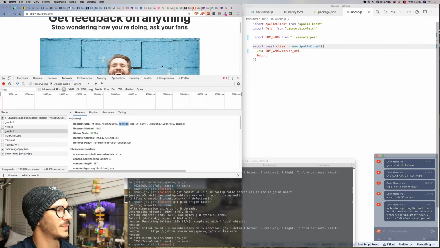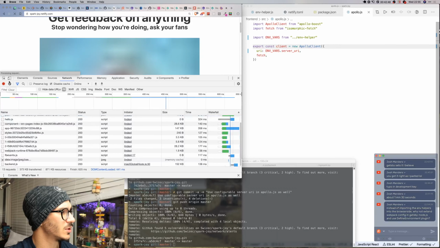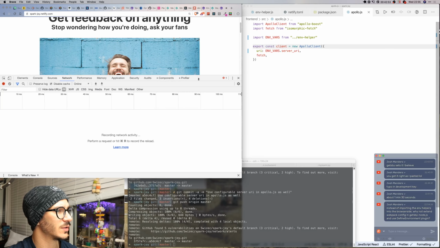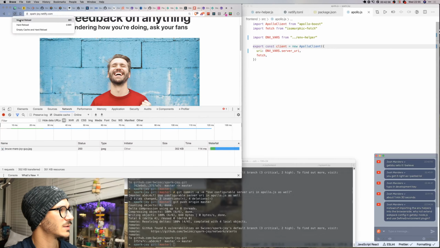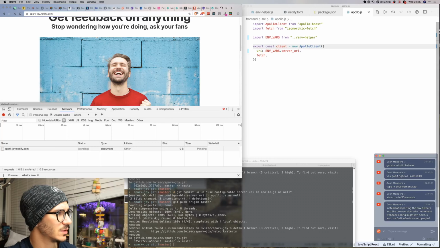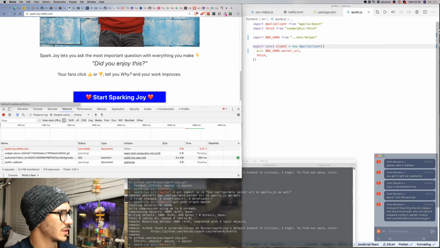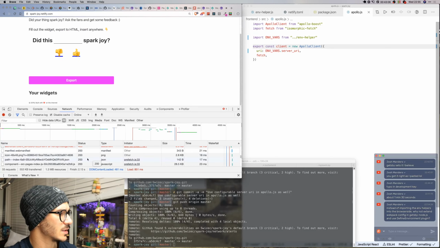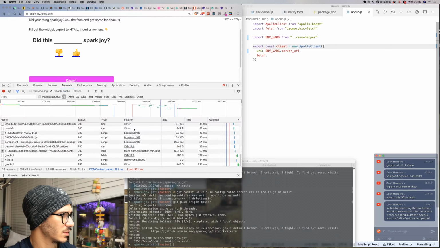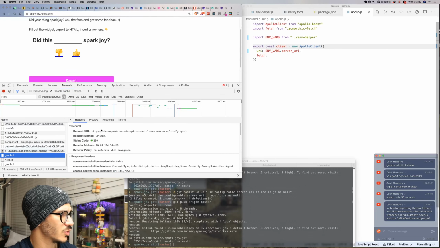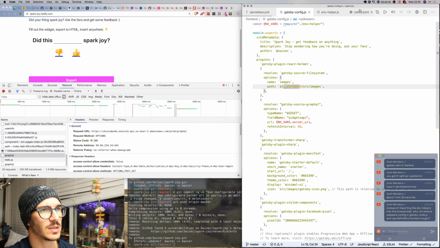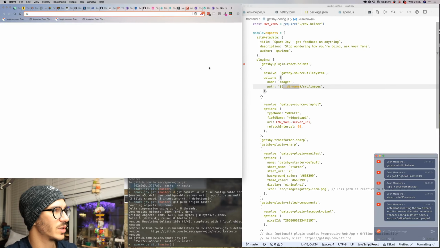Okay, now let's see. I'm gonna reload the page. Why is the authorization stuff complaining? I don't like that. So empty cache and hard reload. Start sparking joy. Yes, now it worked. Did it work? GraphQL goes to yoo-hoo something. Perfect. So that works now. It's now going to the right thing. Where with the define environment plugin, that is a great question.